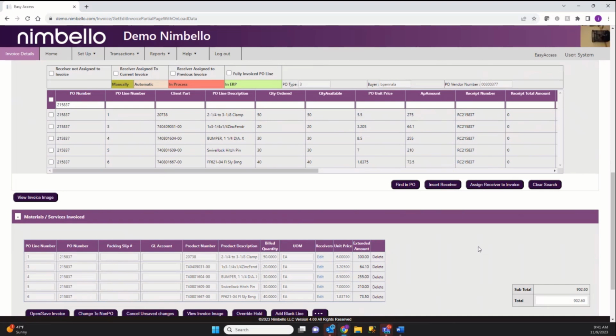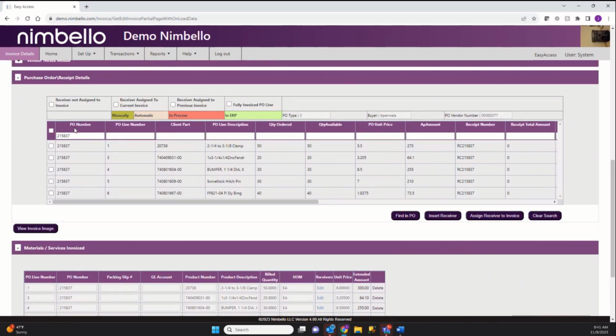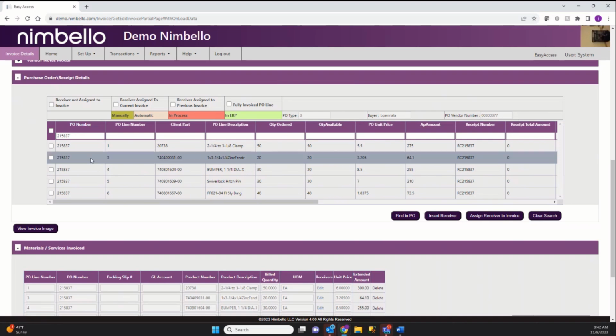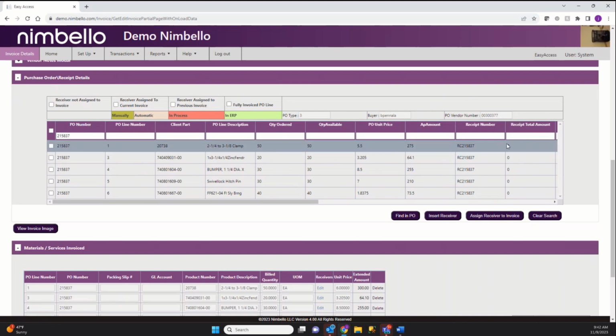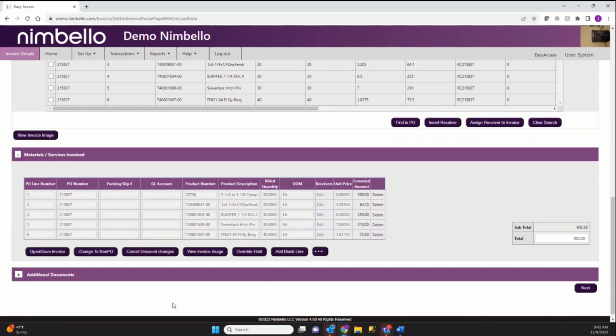Again, you can see the same information that you currently see as far as the order of columns. We do show the PO type, the buyer, and the PO vendor number at the header section here, so it's easy to see. Otherwise, the remaining columns are resorted or displayed in the order that you have currently requested.